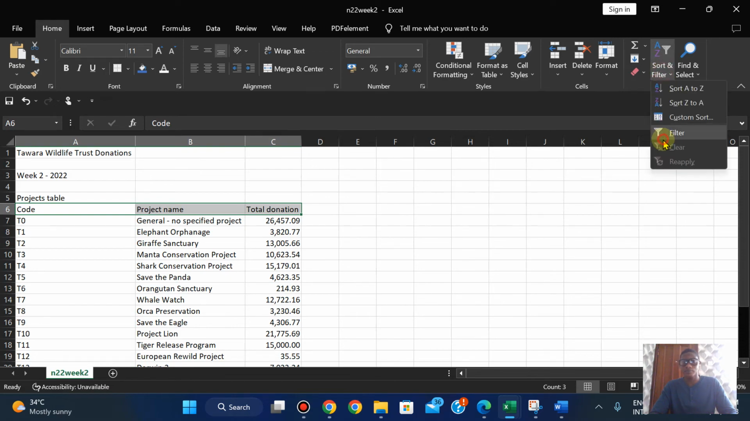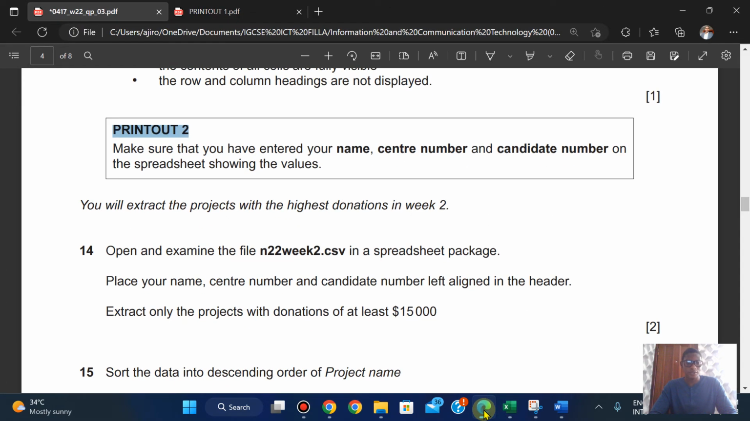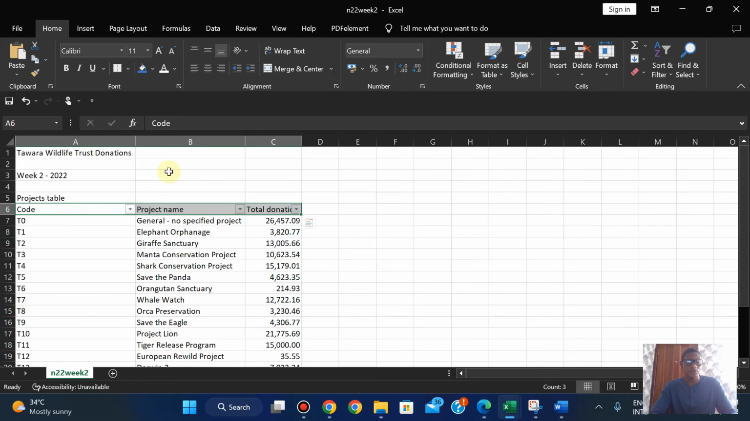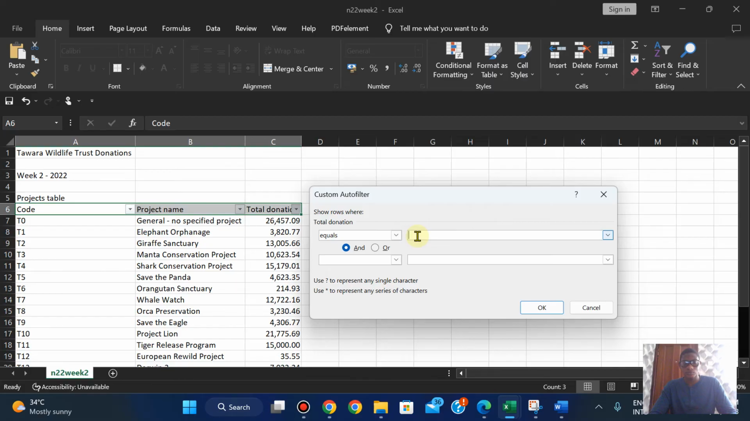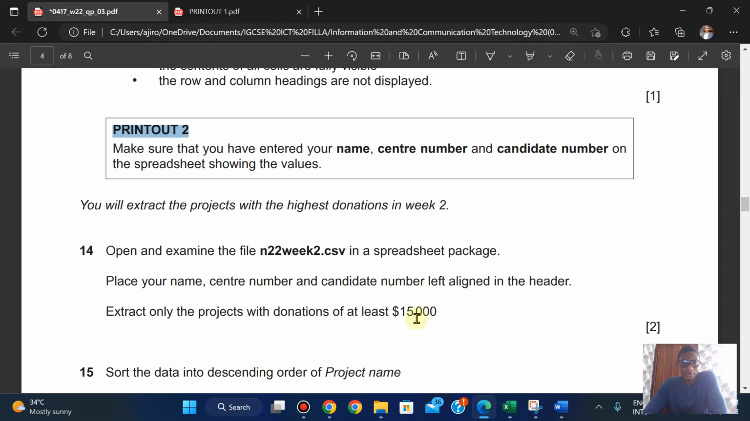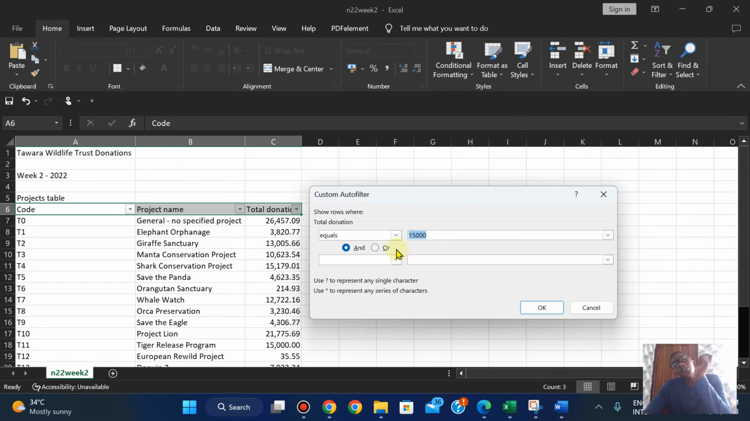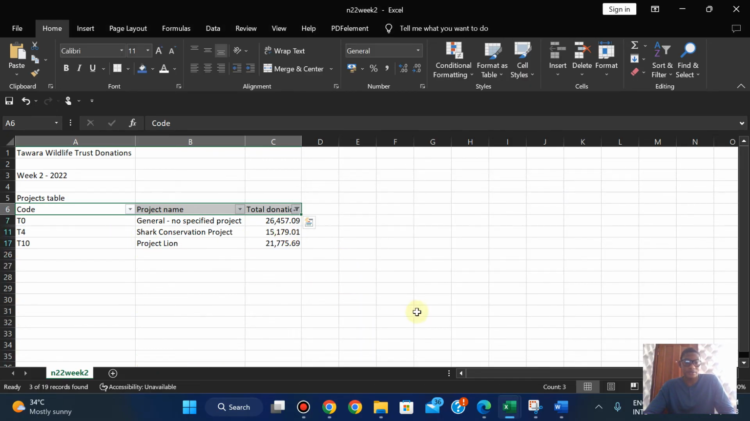Filter. Extract only the project with the donations of at least $15,000. So right here, at least 15,000. Now when we look at the set of at least, the minimum is going to be $15,000. So it's going to be greater than or equal to $15,000, because it's at least 15,000 dollars. And then we have this.